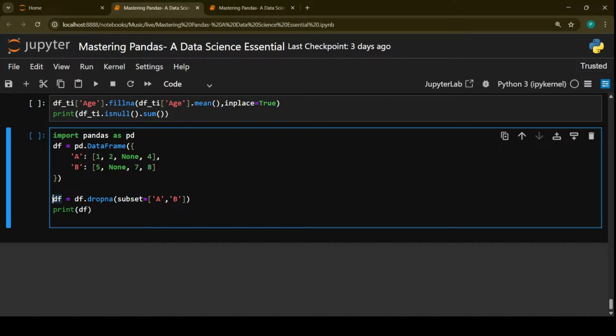Now on our data frame, I'm applying the method dropna, then I'm writing subset equals, and then I'm writing the column names in which the none values are present and I want to remove them. So this is A, and let's say B. Both in A and B, I have put none values. So let me first print df before dropping, meaning before deleting the none values, and then after dropping the null values, I'm printing df, and we'll see it together.